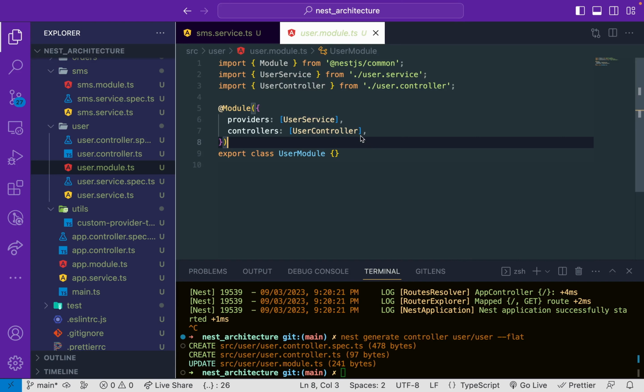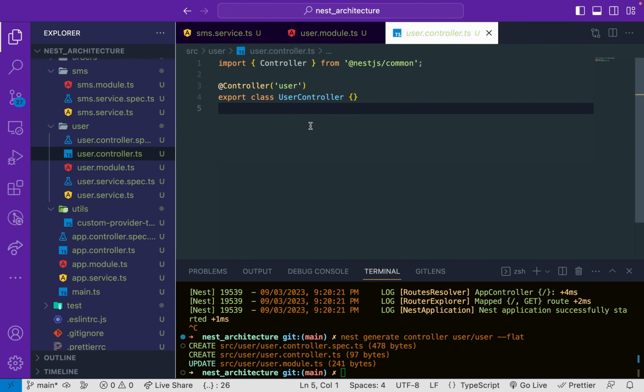Now let's open up the user controller and see what we have there. Right now we have an empty user controller. We are going to populate that with some functionality. I'll just copy the code over rather than type it.